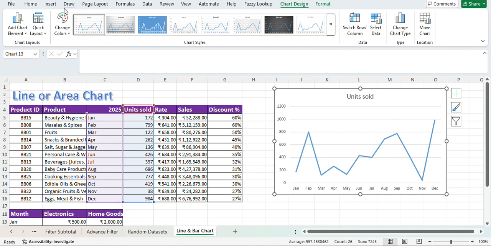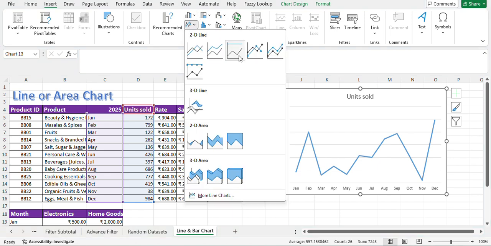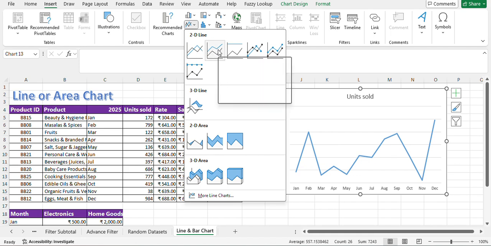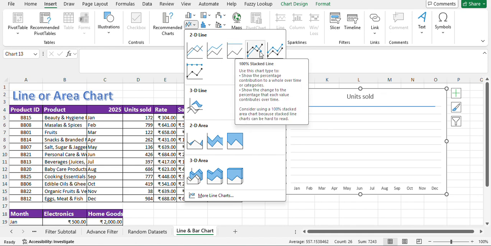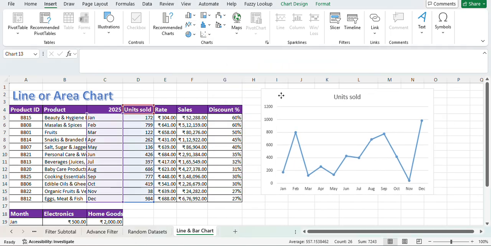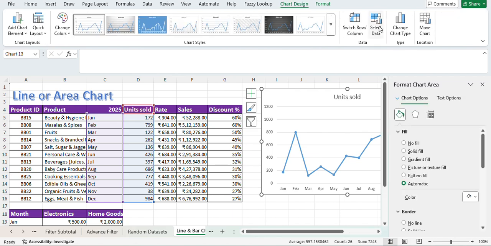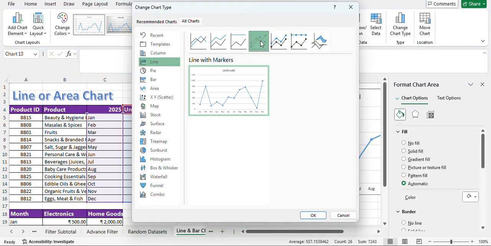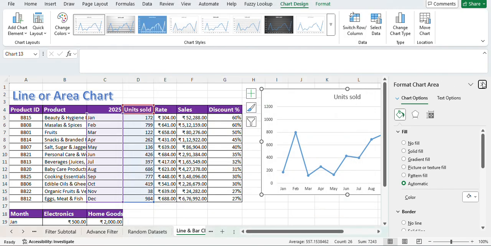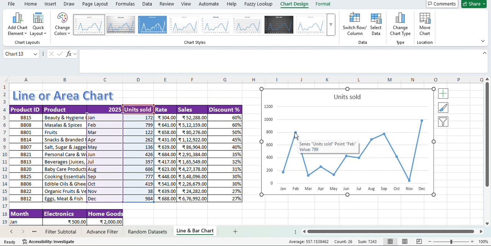And if we go again to insert, if we click here, you can see this one is the stack line chart. The stack line chart shows how the whole chart changes over time. Then there is the 100% stack chart. Then this one is line with marker. It will show you the dotted area. Just click on this and change the chart type to line chart with marker. Okay, so this one has the marker points. Here we can see the marker points.